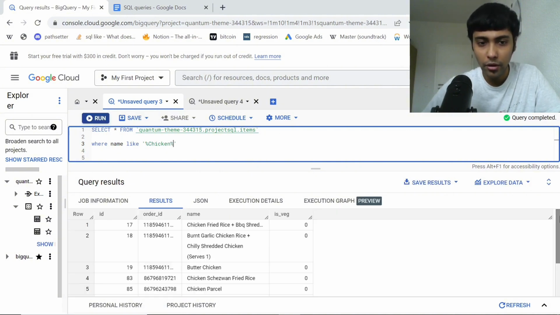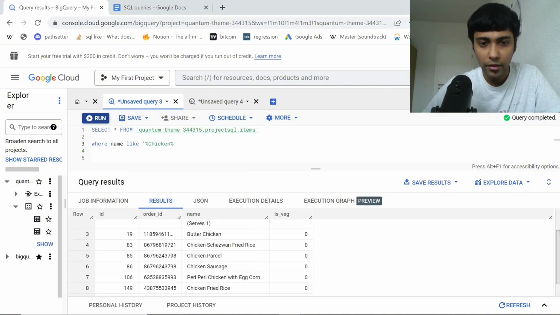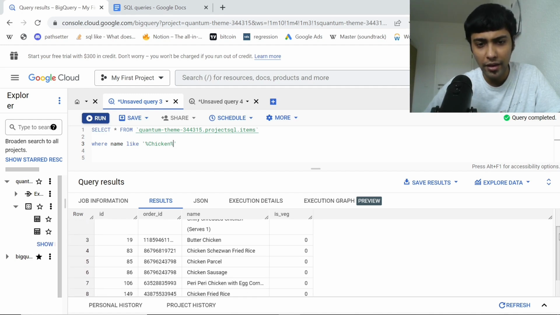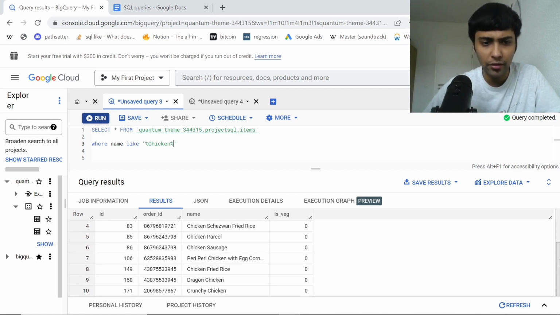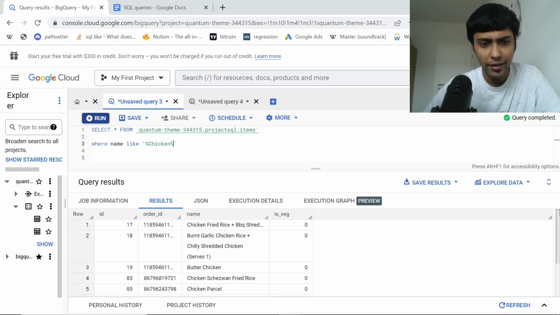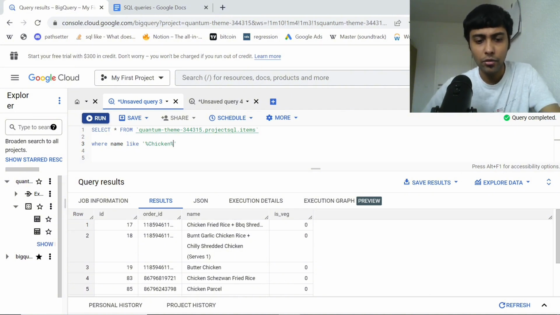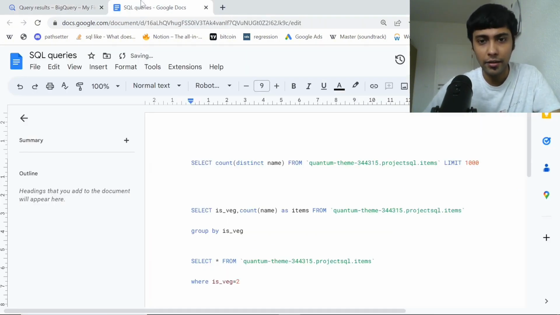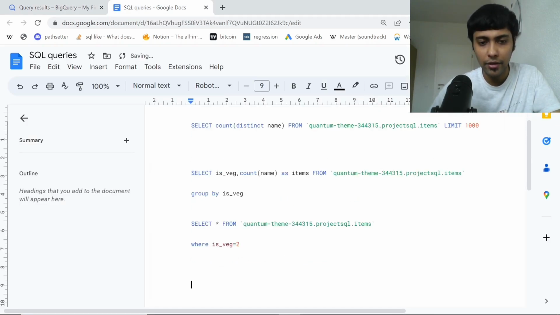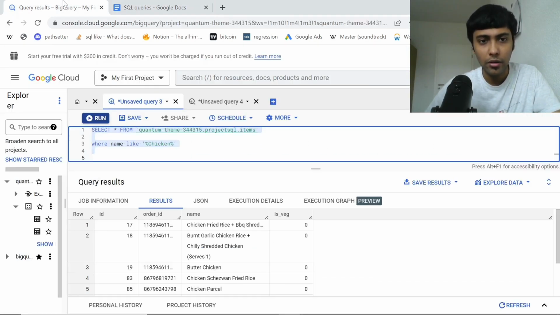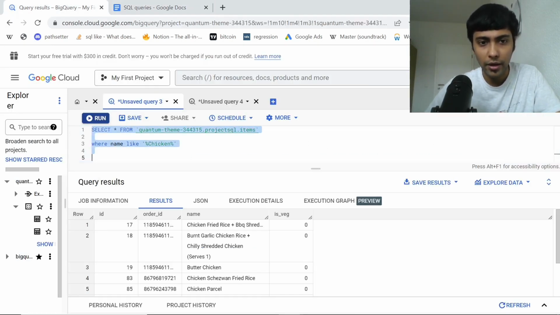And as you see, there are not a lot of items, right? So basically you have chicken fried rice, chicken parcel, chicken sausage, crunchy chicken. About like 10 items have this name, right? So to find how many had chicken, let me also save this here. And let's go back to the data again. Let's do a few more things.